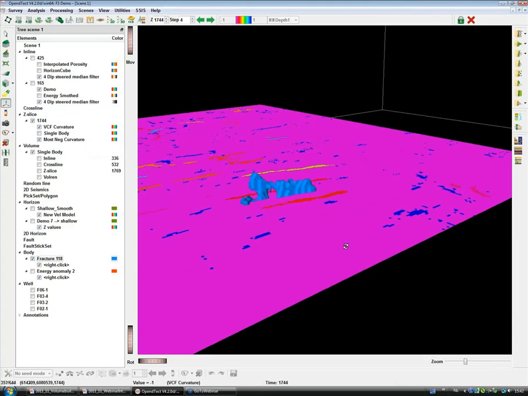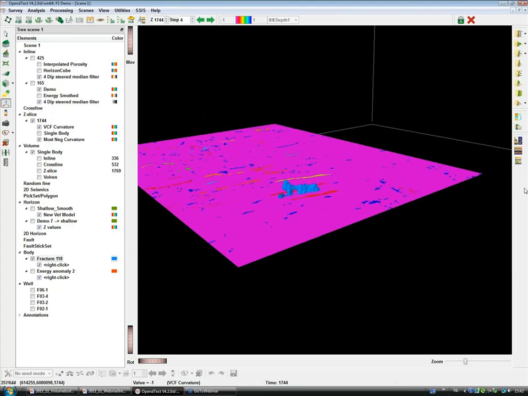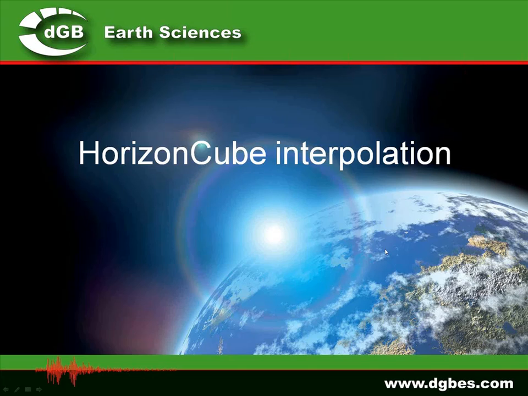So that concludes the voxel connectivity demonstration, and I'll go into the last demonstration that I have, and that should be fairly quick. So I go back into PowerPoint, and we'll have a quick look at the horizon cube interpolation application in the volume builder.